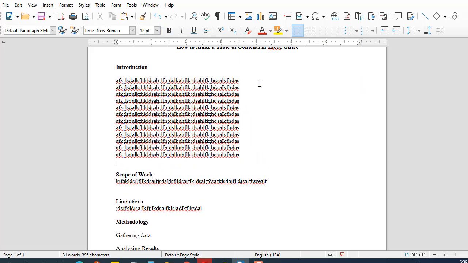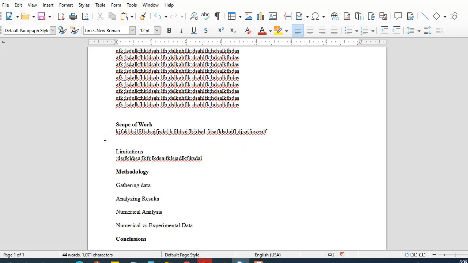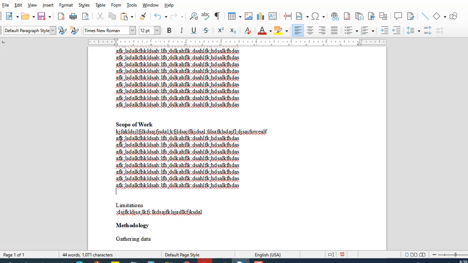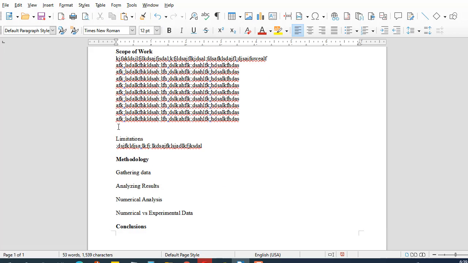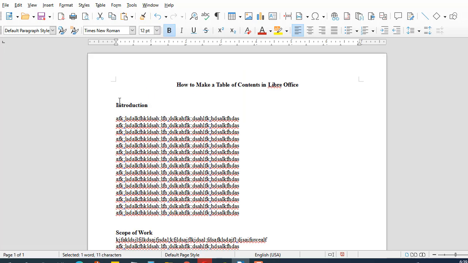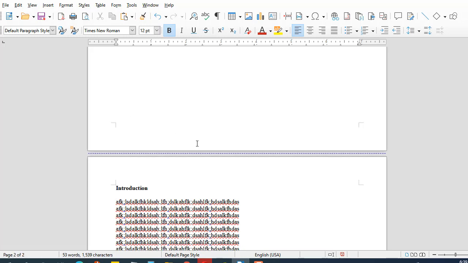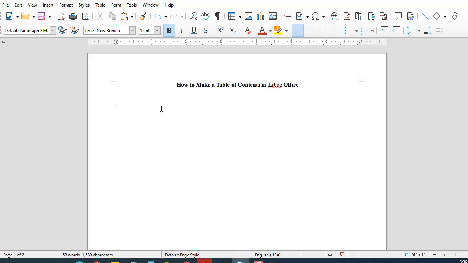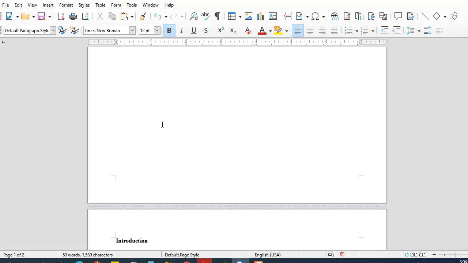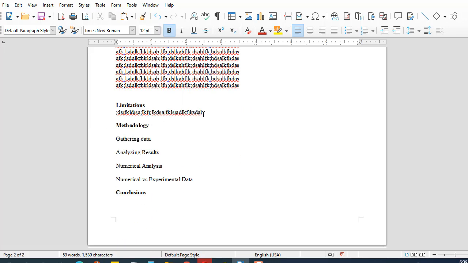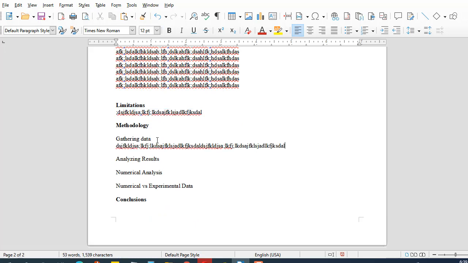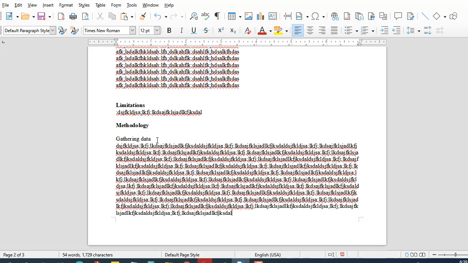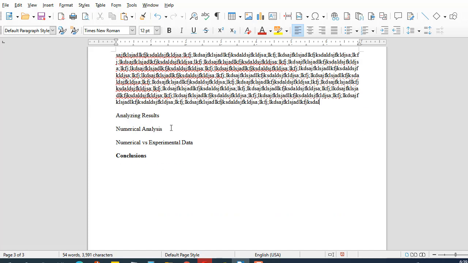So, I can even change pages. And this is also a main heading. So now let's just first go to the next page, Control Enter. I want to add the table of contents here, but I need some text here first. Okay, let's just keep on adding text.